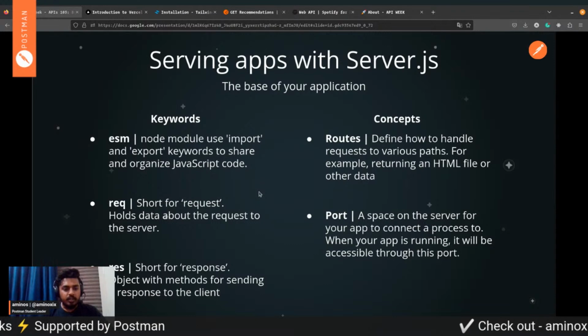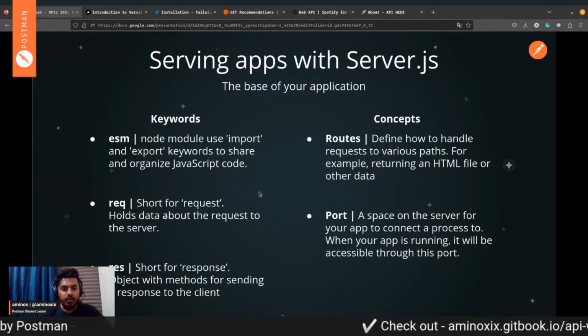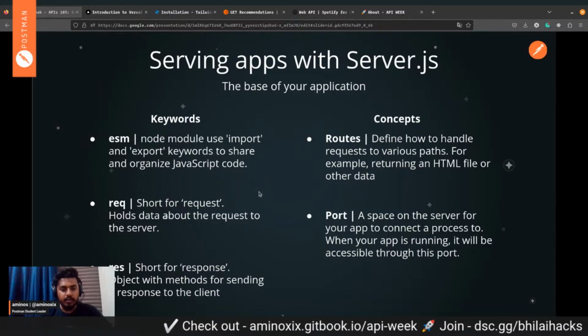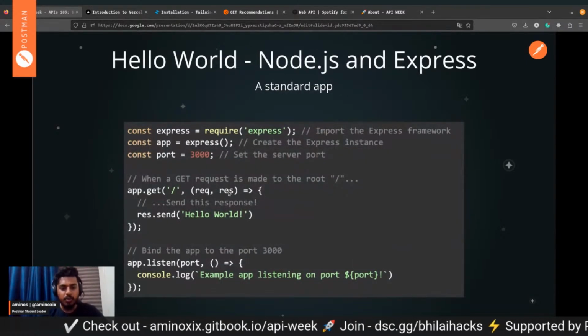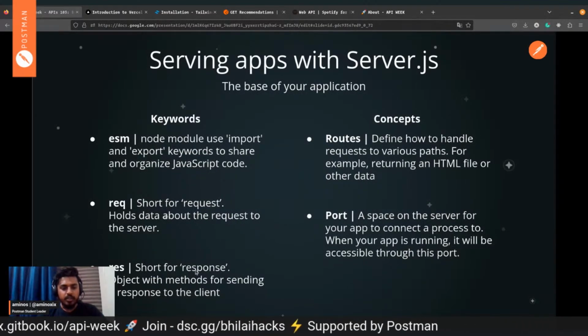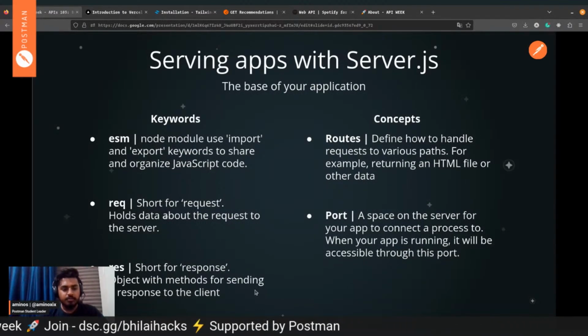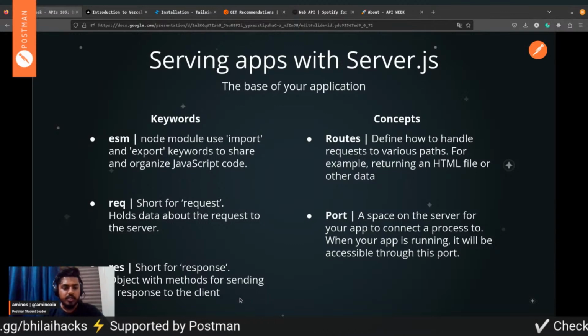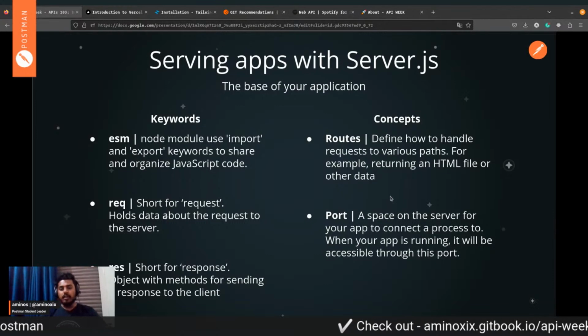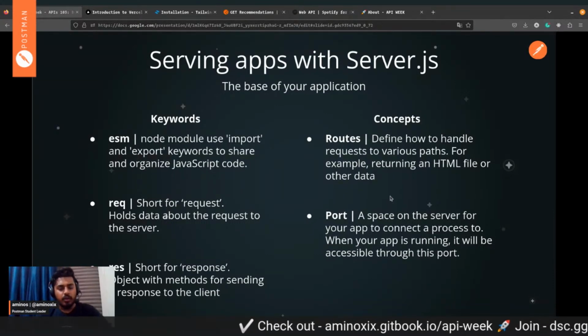Then the request basically holds the data about the request to the server, as we already saw over here, like request and response. So we are just taking a quick brief about it. The response is an object with methods for sending a response to the client. Then routes, I think you are more familiar with routes.